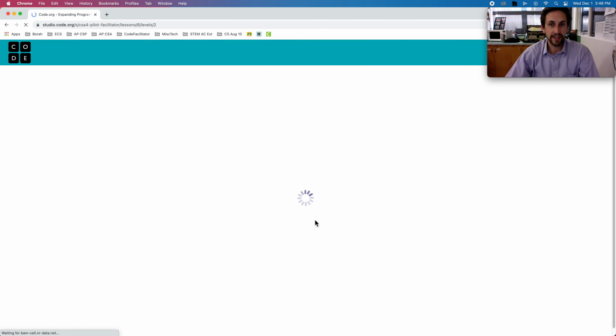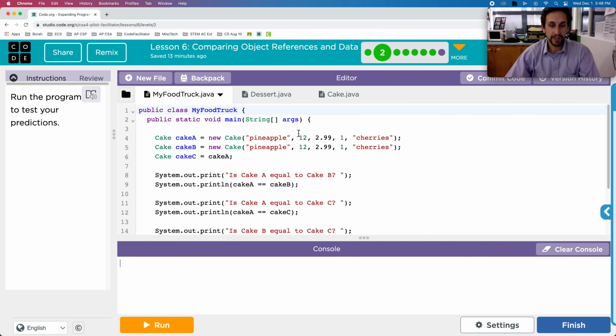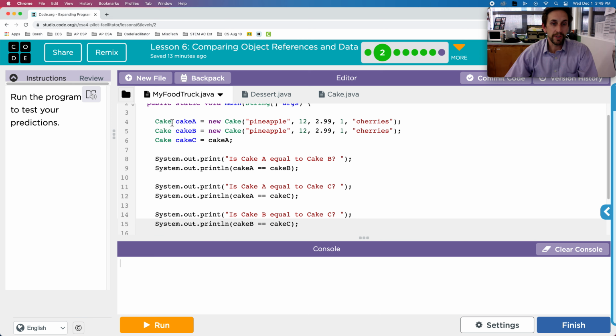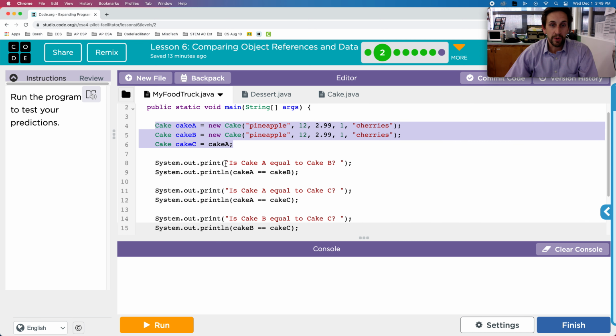We'll navigate to the next level, and it is asking us to run the program to test our predictions. So again, take this opportunity to pause the video and test your predictions and come on back when you're ready. Again, we're making different objects, similar to the strings where they're reference type data. We have cake A, cake B, and cake C. And we're saying, is cake A equal to cake B? Is cake A equal to cake C? And is cake B equal to cake C?